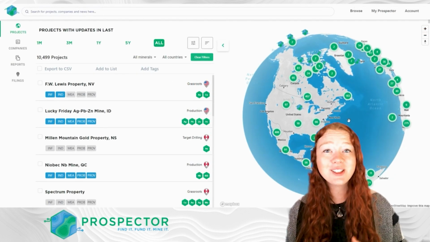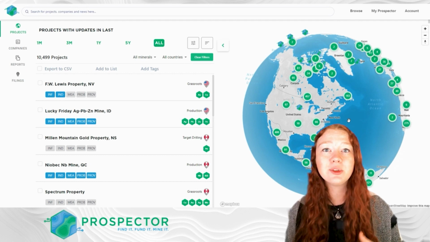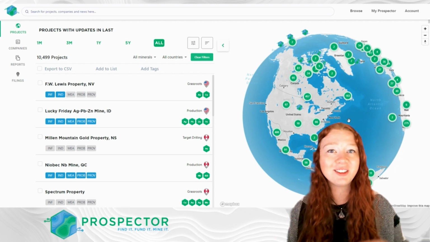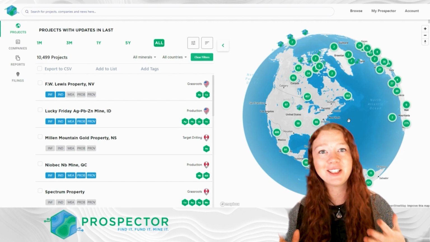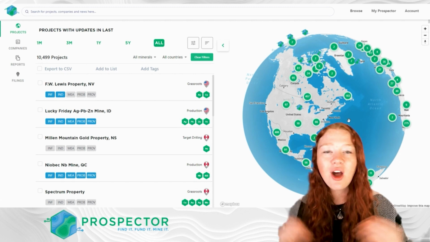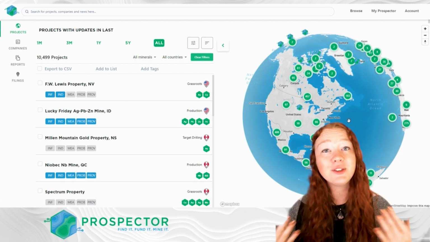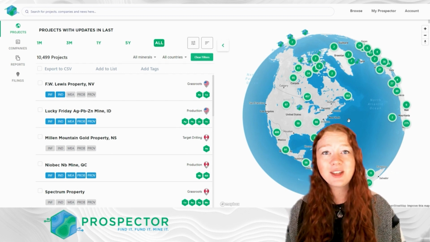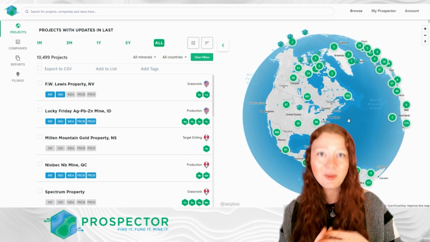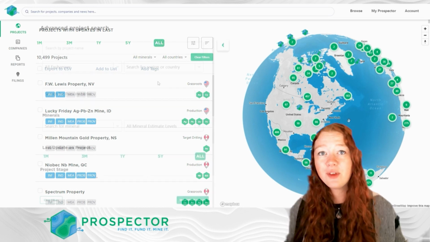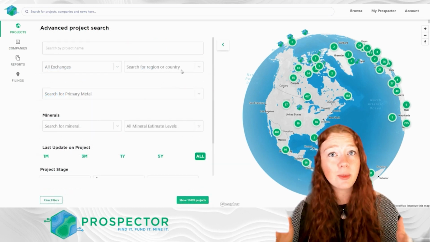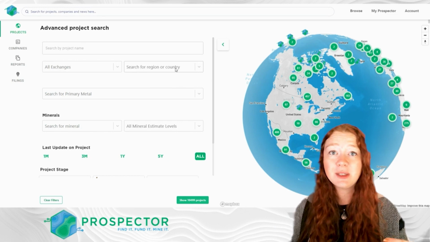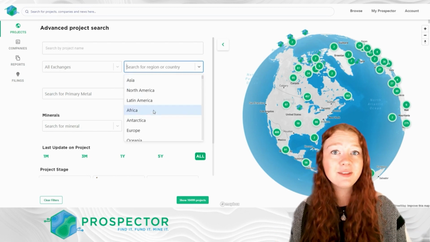Prospector aggregates public disclosure data and technical documents from multiple stock exchanges, and we have almost 11,000 projects in our ever-growing database. Our AI-powered platform allows users to sort and filter projects based on their criteria. For example, today we will be using copper and project stages. For this graphic, we are going to do global project stages, but you could narrow it down to a specific region or country if you'd like.